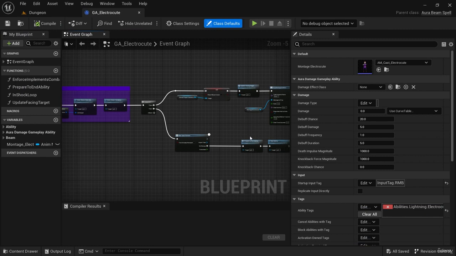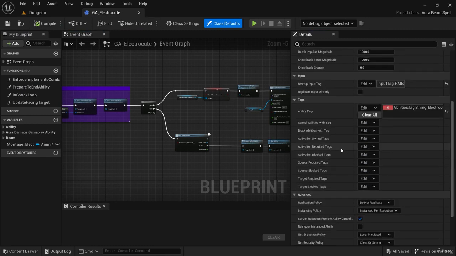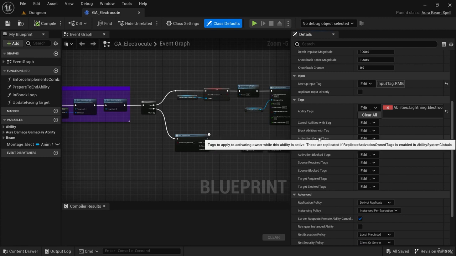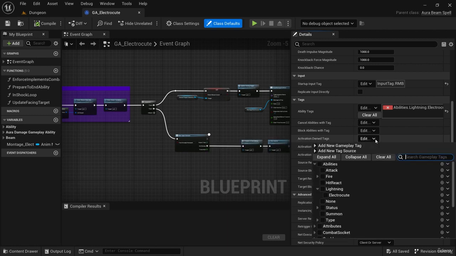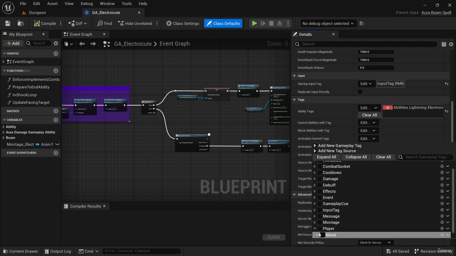So back here in the editor, in Electrocute, now we can add some tags for activation owned tags. Now the cool thing about this is any tags we add to this will be granted to the ASC upon ability activation and removed from the ASC upon the ending of the ability, or cancellation. So we can add any number of these player blocked tags.